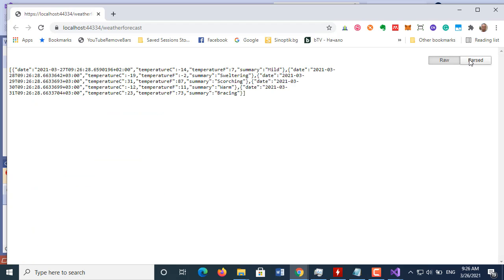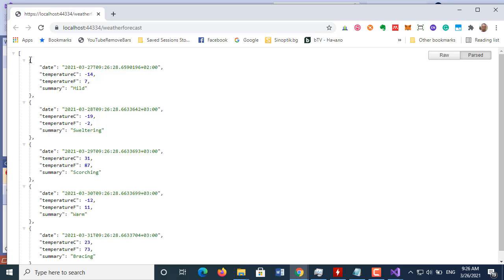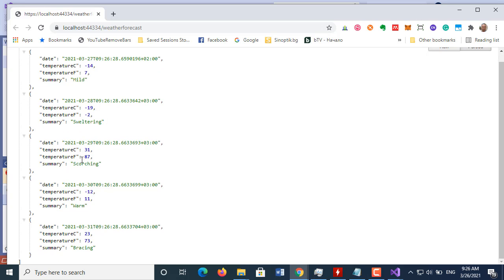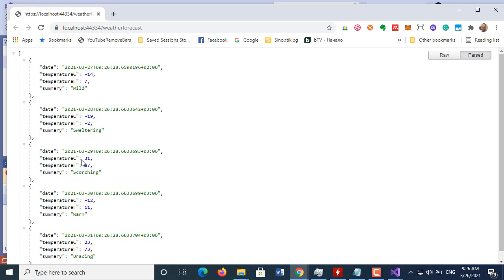This is the raw data and this is the parsed data. This is exactly what we want for our books, for example, in our library application. We want the data about different books.